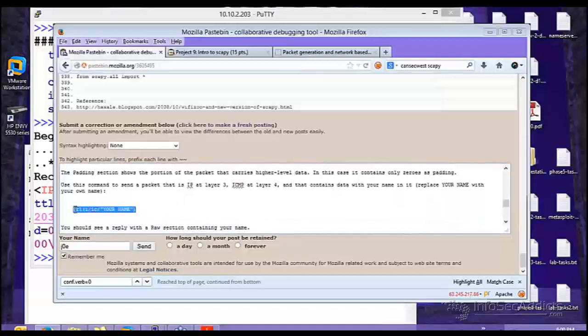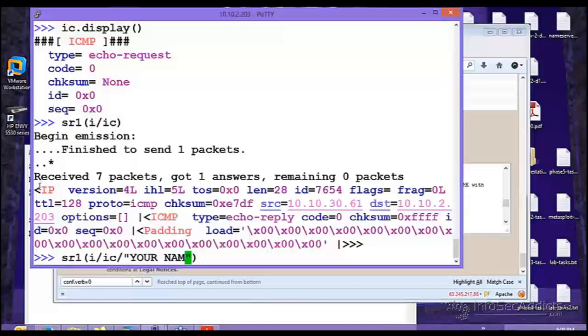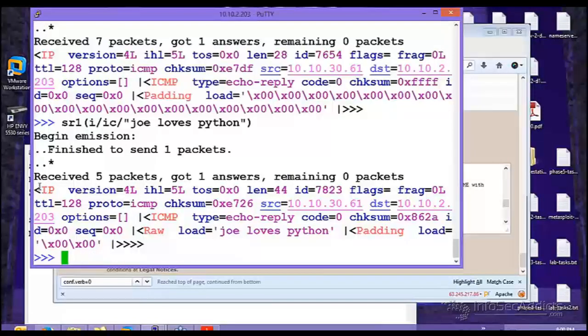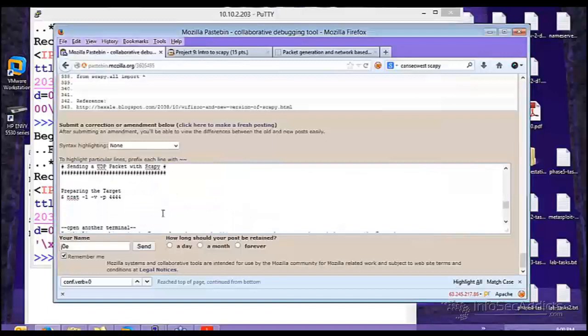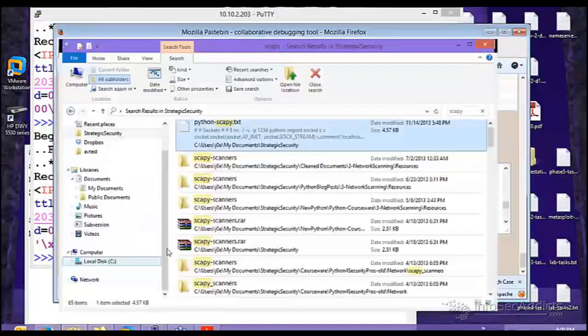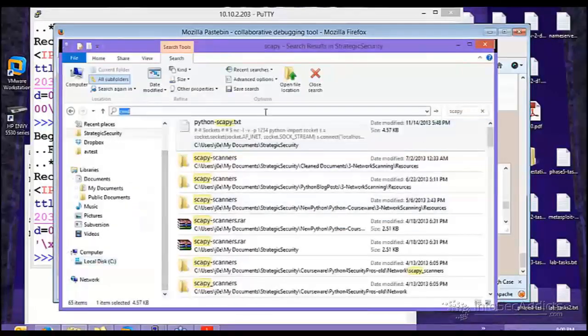Now, what we can do is we can do the exact same thing, and now inside of it, we can send that same ICMP packet, and inside of that padding data of the packet, we can send in the payload whatever we want. Now, you can do the same thing over UDP.